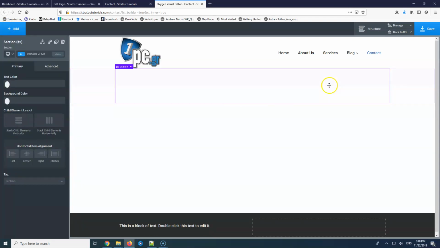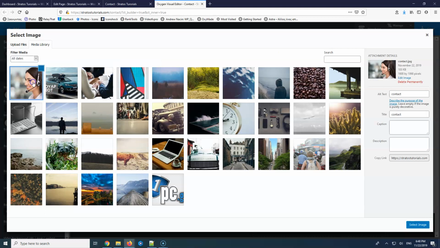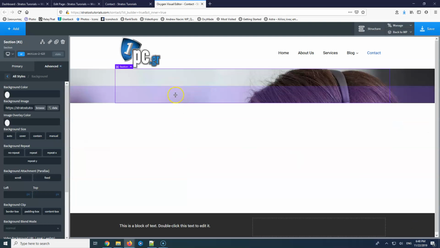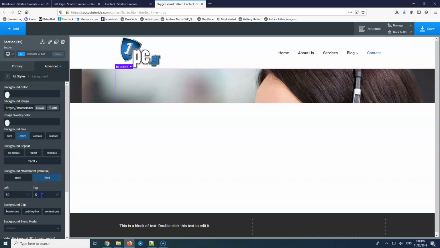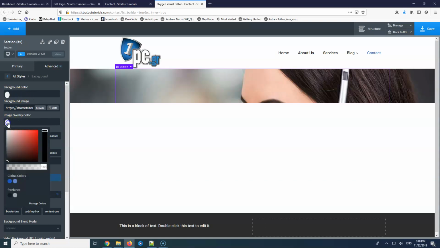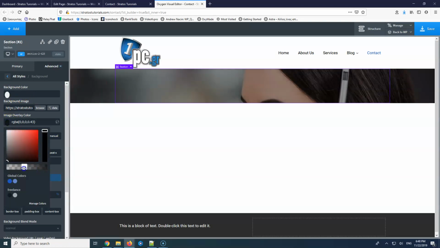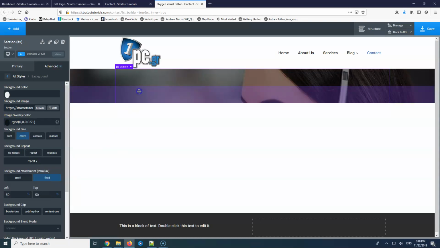So let's go and add the section, and here we're going for a background. The background image will be, I have already uploaded the background image, which is this girl, and the name is contact, and it's 103 kilobytes as you can see. I have already created alternative text, and let's go and select the image. So it will be a cover, be fixed, 50 and 50%. And it will have an image overlay color of black with the transparency of 50%. I think this is good.